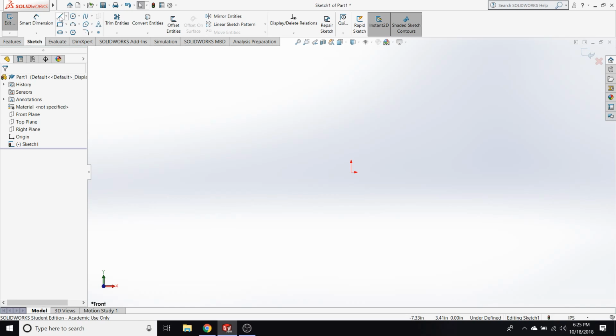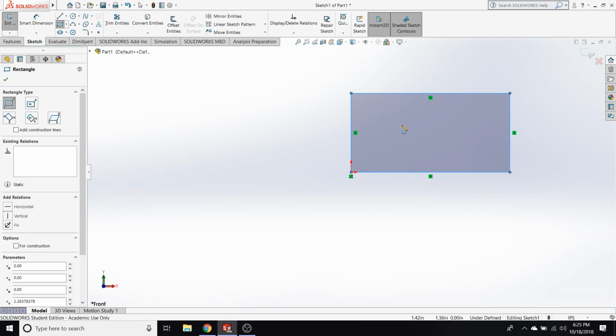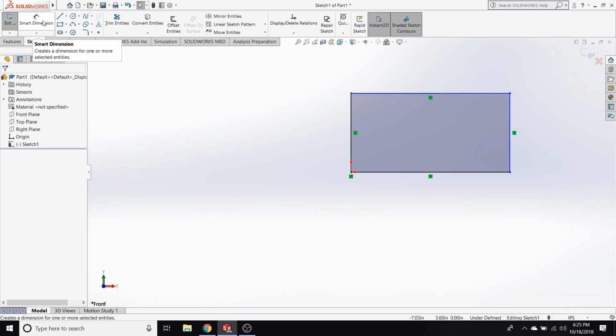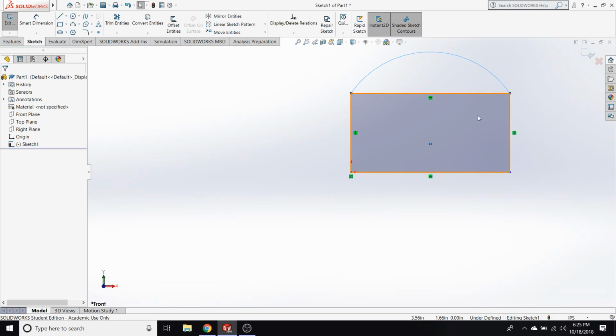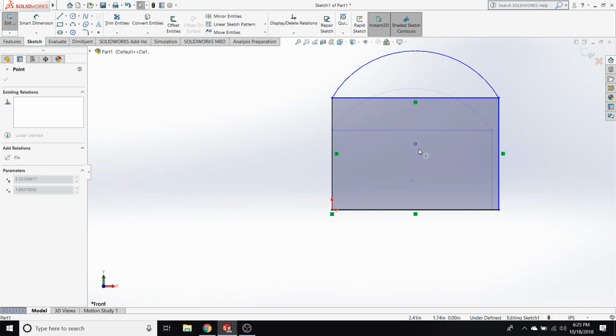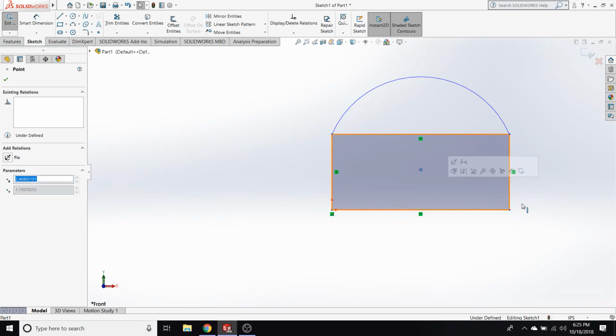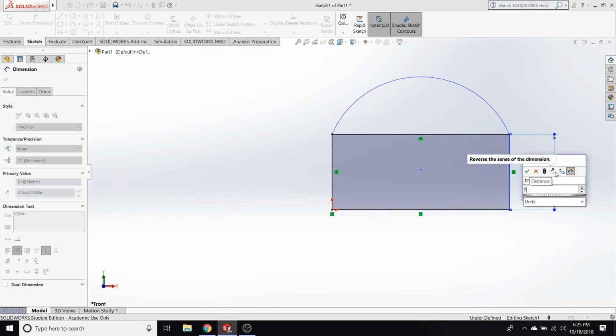Generally, whatever you want to make, like if we want to make a box right now, you don't really have to worry about whatever dimensions it is when you first do it. Just try and make it look however you want, because after that you can always dimension it to whatever you need.